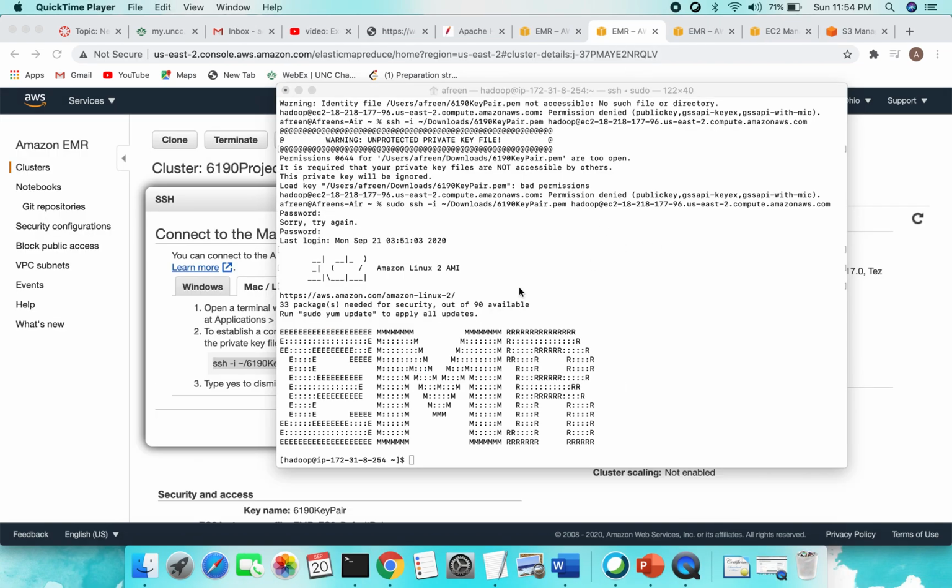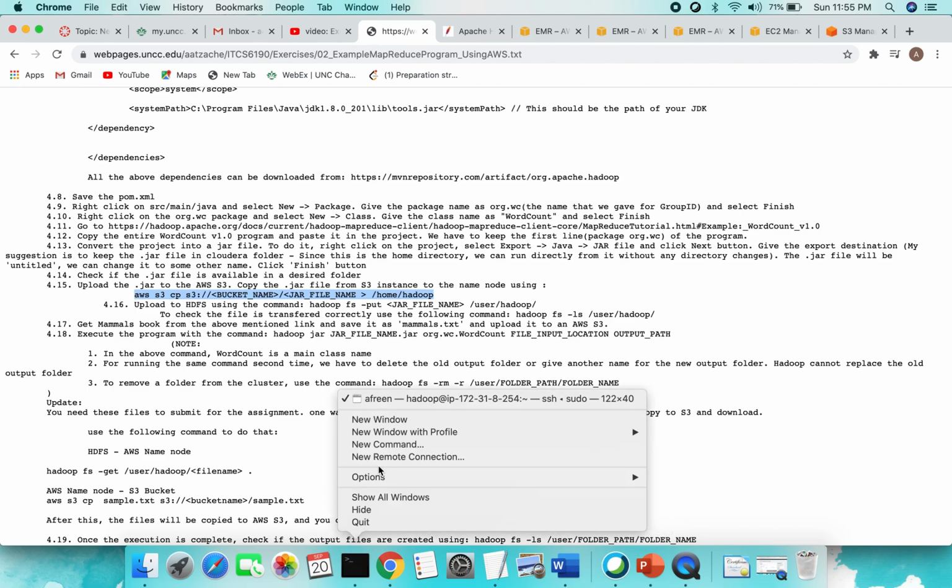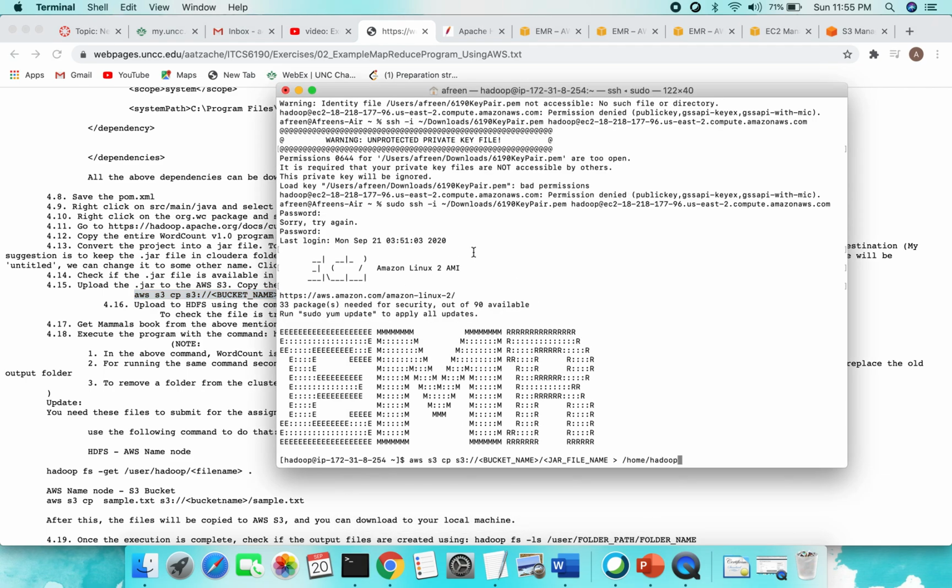Okay, so I just ran the same command with the exact path, and I ran it using sudo, and I got successfully connected to EMR. Now continuing the next steps, we have also uploaded the files to S3. Now we'll upload the jar file to the Hadoop system. We execute this command, so we upload it to home/Hadoop.